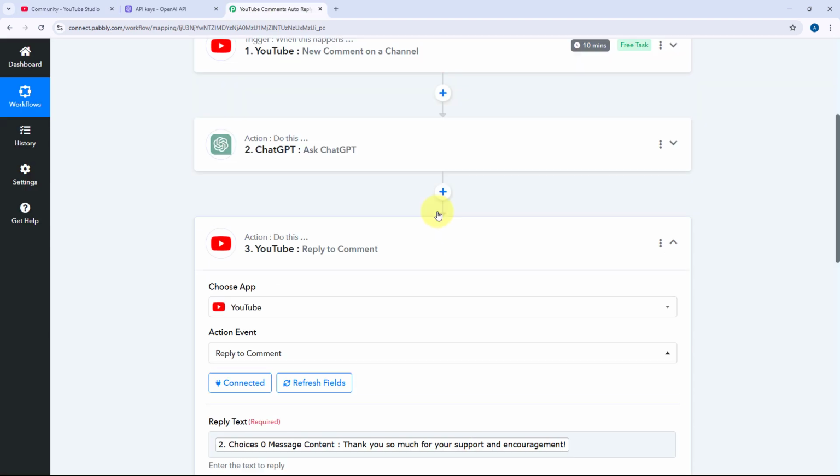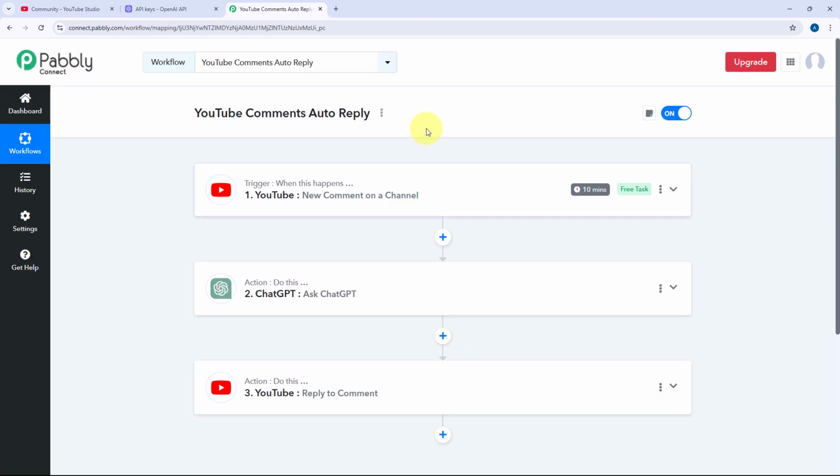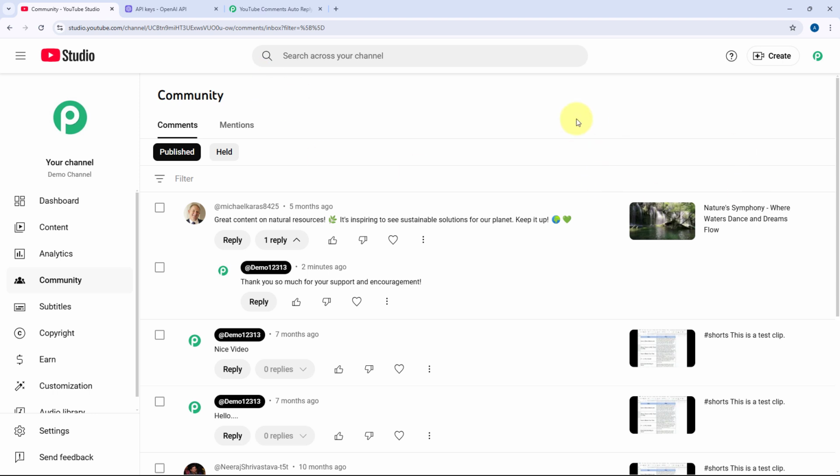So this means the automation workflow which we have created using Pabbly Connect is working perfectly fine. And using this automation, you can auto reply to the comments which you are receiving on your YouTube channel using ChatGPT. Now after setting up this automation, we are going to test this automation workflow once. So I'll just go to my YouTube account and I'm going to post another comment from some other account on one of my YouTube channel videos.